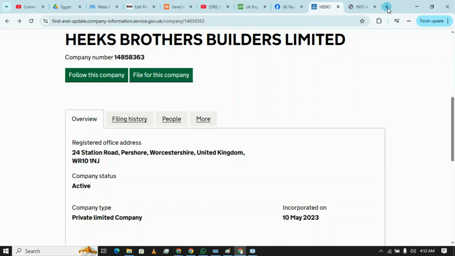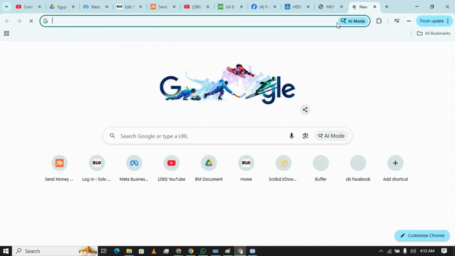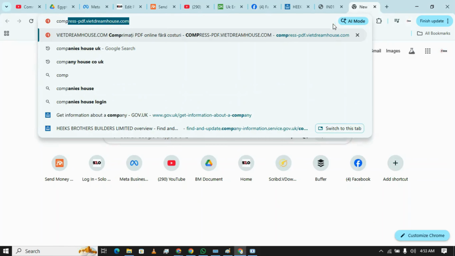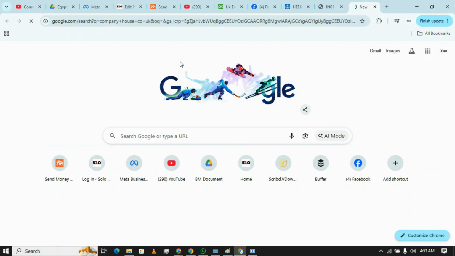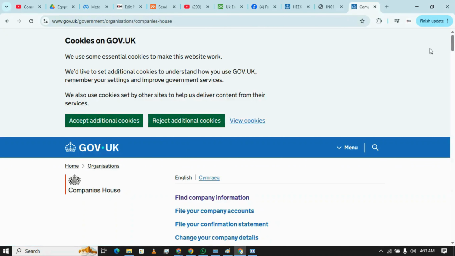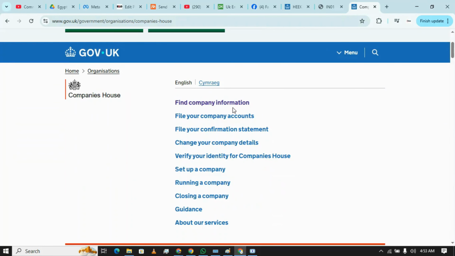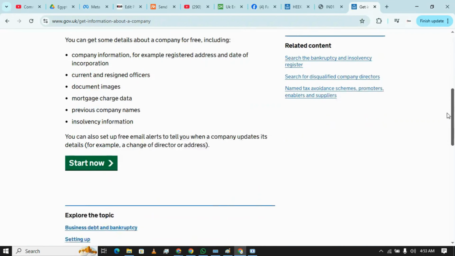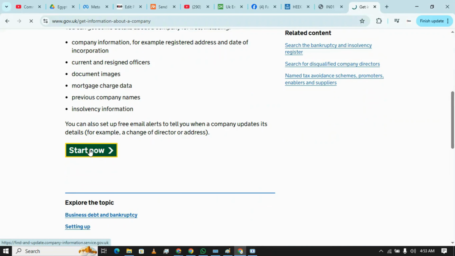Just search for Companies House, GOV.UK. Click on the first link and scroll down. Click on Find company information. Click on Start.